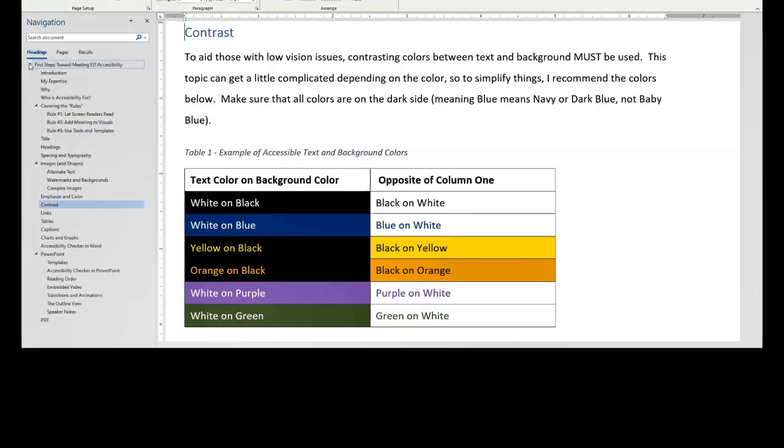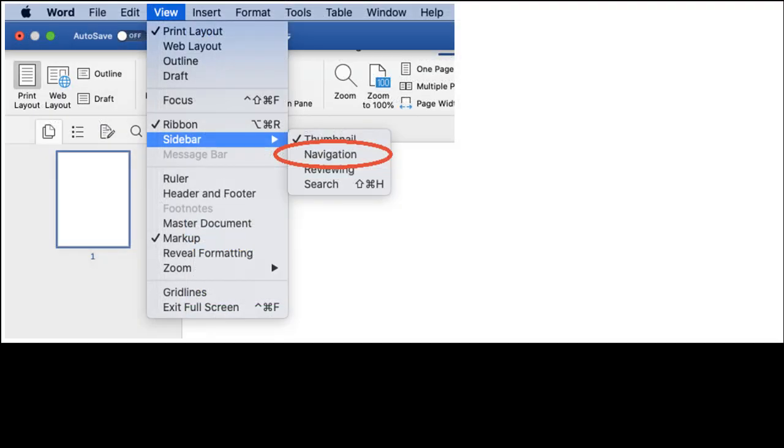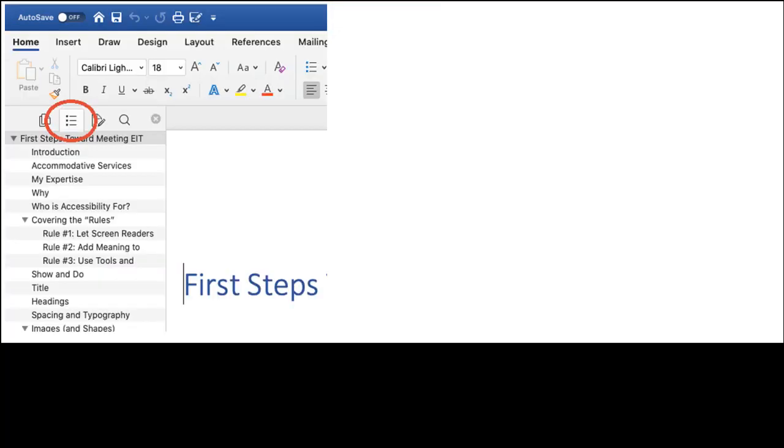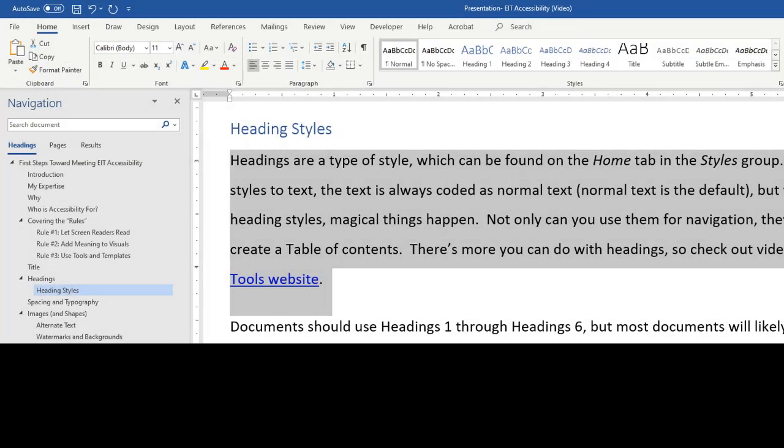To open the navigation pane on a Mac, select View menu, Sidebar, and Navigation. Then select the Document Map tab. Heading styles. Headings are a type of style which can be found on the Home tab in the Styles group.